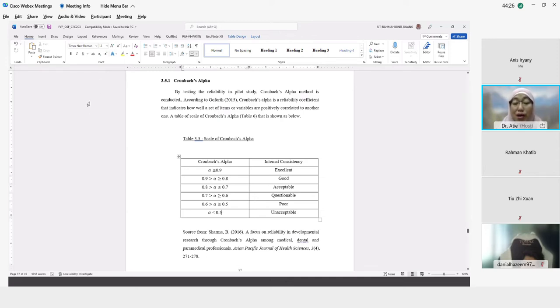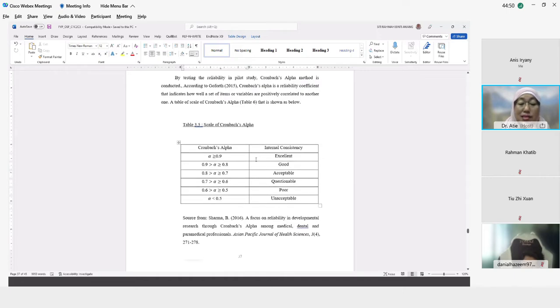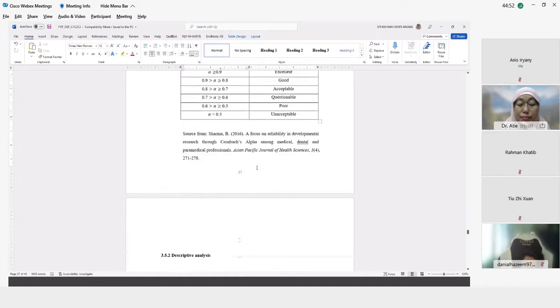But if your Cronbach's alpha is at least 0.6, and 0.7 is acceptable. But some people say if it is greater than 0.6, it still can be accepted, right? But the best for social science is actually more than 0.7. Okay, any question regarding this one? Okay, so this is what you need to do, right?